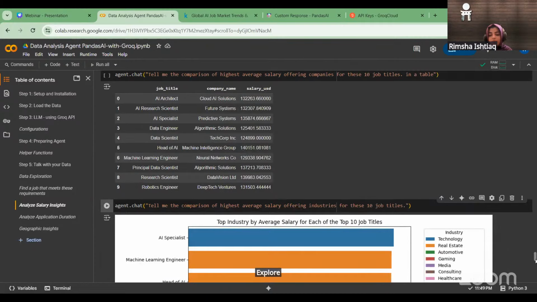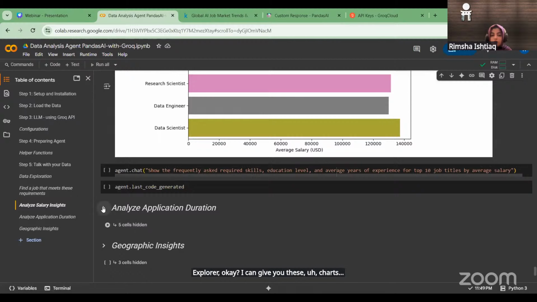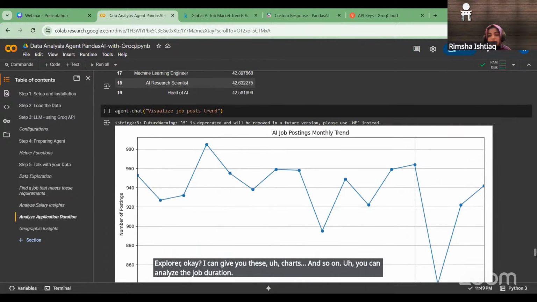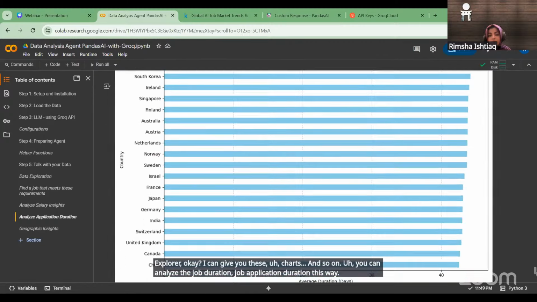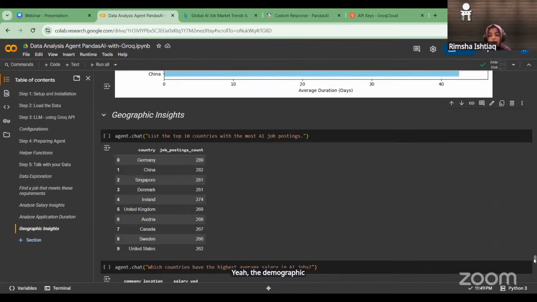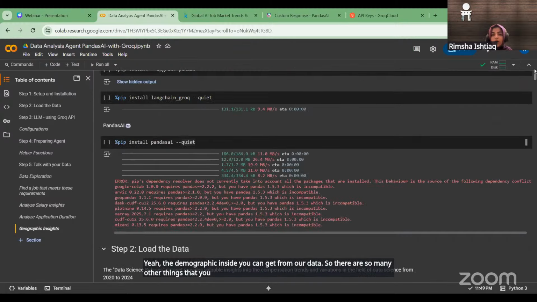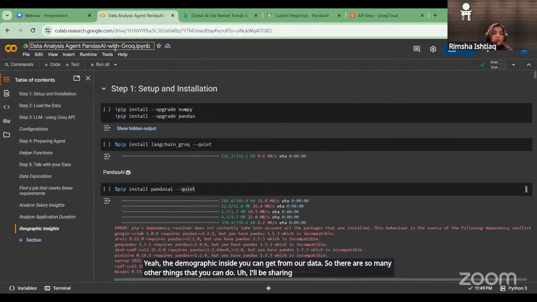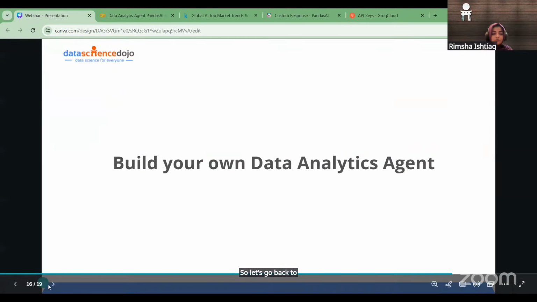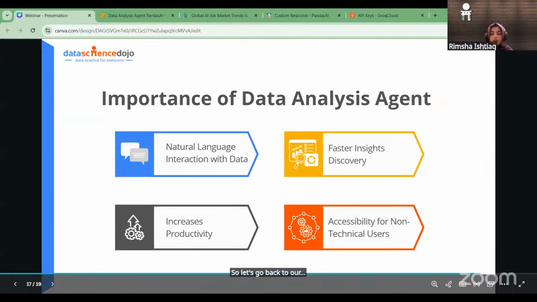I can give you these charts and so on. You can analyze the job duration, job application duration this way, and the geographic insights you can get from our data. So there are so many other things that you can do. I'll be sharing this notebook so you don't have to worry about it. So let's go back to our slides.